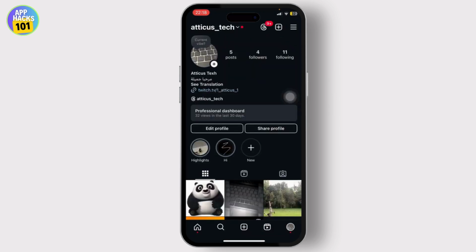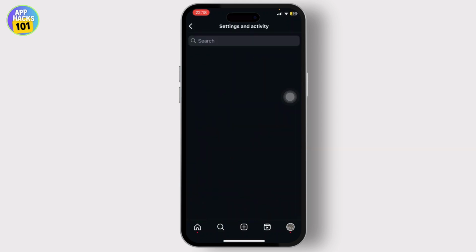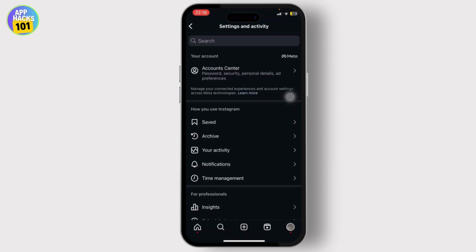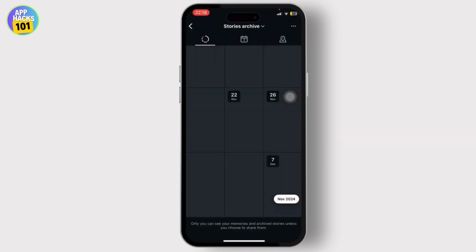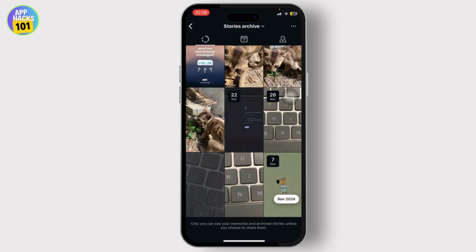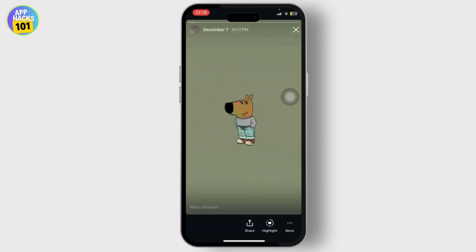Now what you'll need to do is tap on the three lines on the top right after you're on your profile section. After you tap on it, you will see the archive option. Tap on archive and right there you should see your story that you just archived.